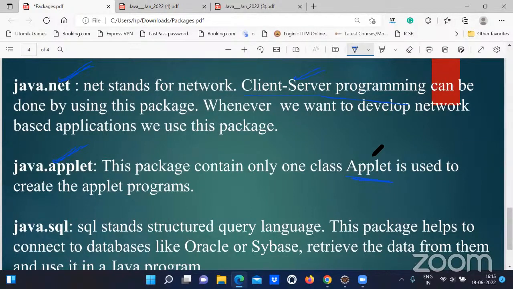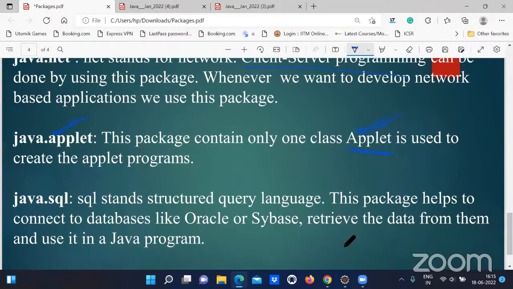Applet programs are not like our normal Java programs. These applet programs run on the browser only. So applet programs are different from normal Java programs. Next is the java.sql package. Whenever we want to store our Java program data into the database.